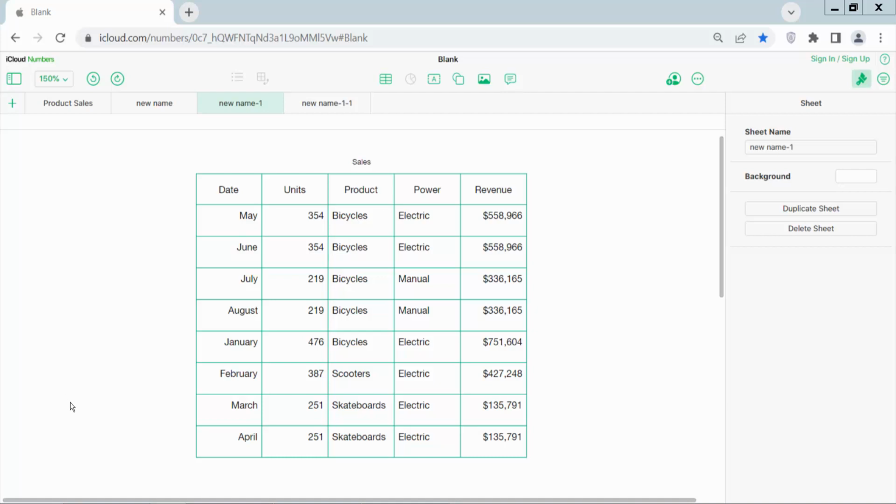Hello everyone, today I'll show you how to merge or combine rows in Apple Numbers.